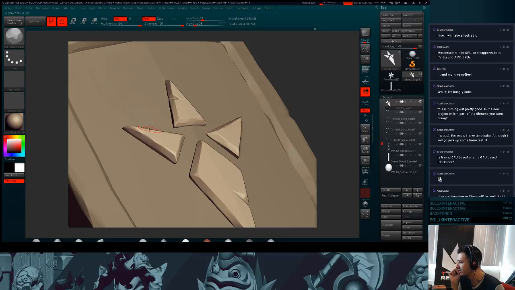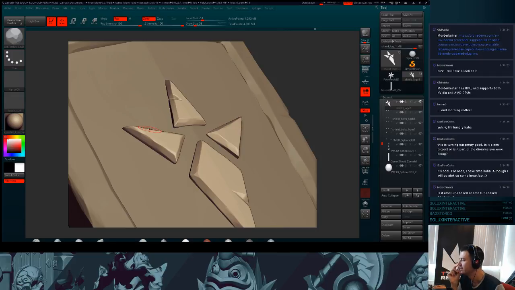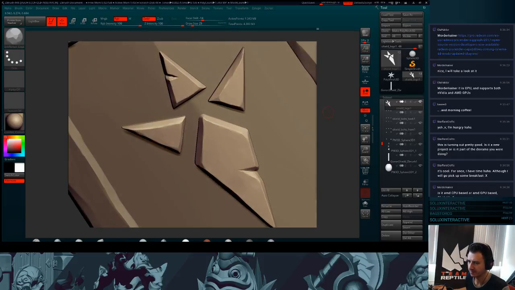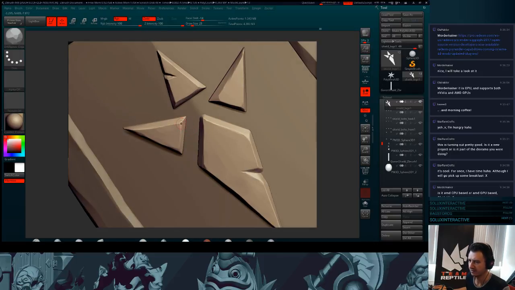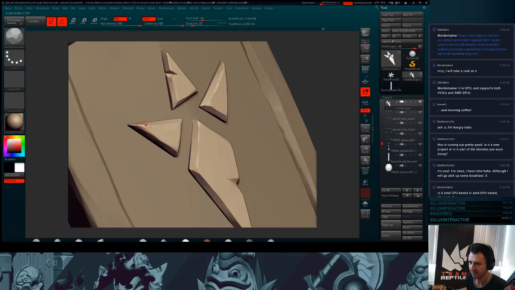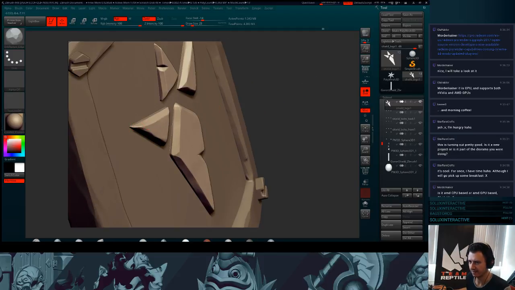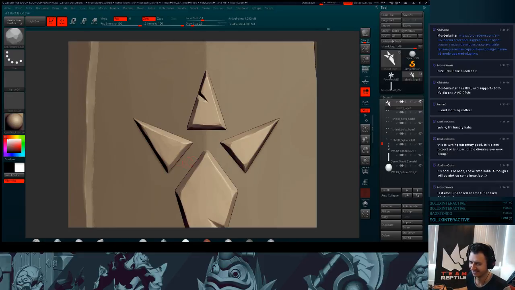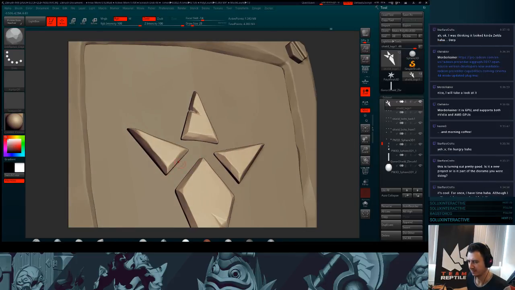Is it a new project or is it part of the diorama you were doing? No, this is part of a new project. I want to recreate a Goron shield in the style of Breath of the Wild. Since there are no Goron shields in Breath of the Wild. And I think Gorons are one of my favorite Zelda races. So they need to protect themselves with a solid shield.